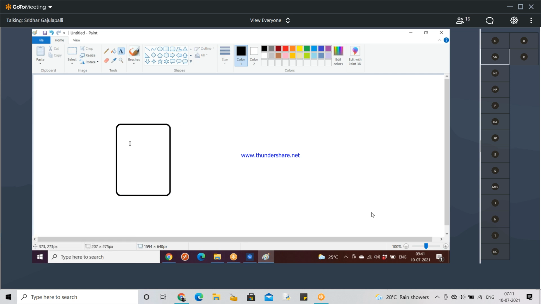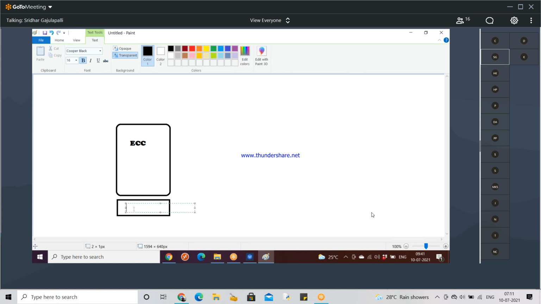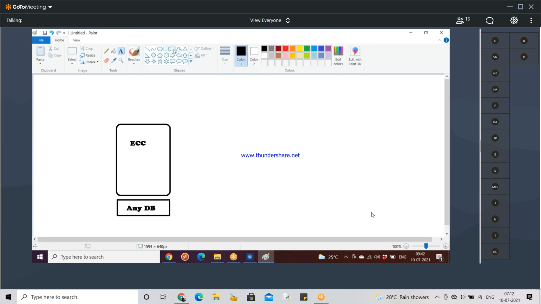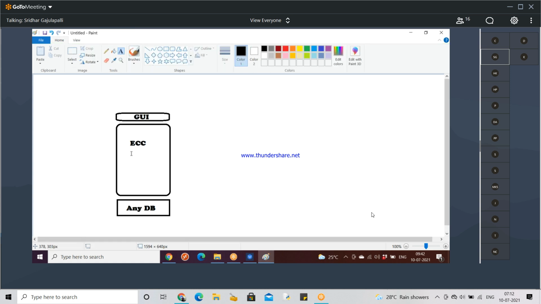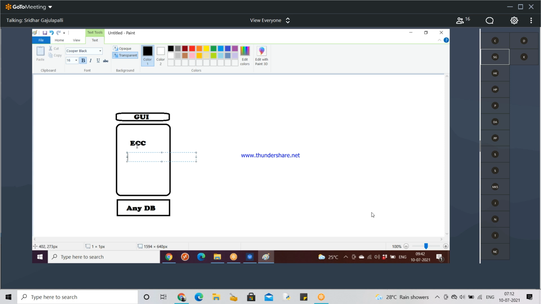So this is my ECC system, the earlier concept I'm talking about. My ECC was sitting on a database. It could be anything, like Oracle or some other, or I'll simply say any database. Any DB. And then we had this one. To log in to this ECC system, we use a software called GUI. So this is the front end we are using. And we have the ECC security concept here.